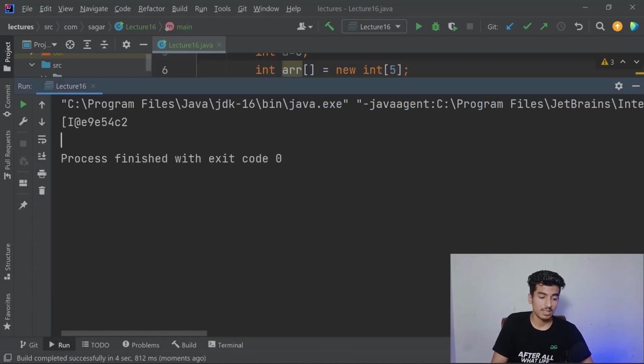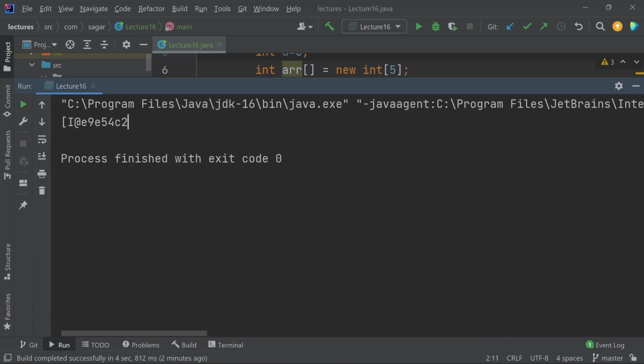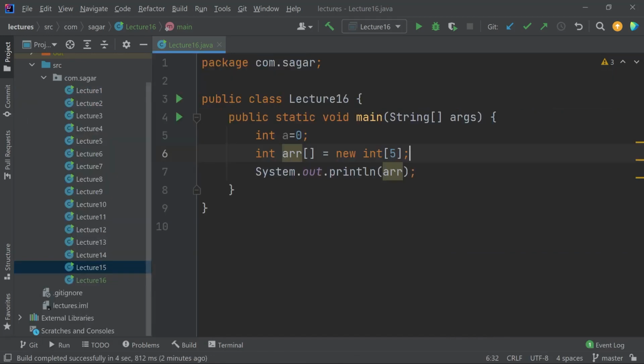So you can see here there is something that is not the values of our array. When you have to access the values from our array, there is a pattern that we have to use. So we cannot do it like this. What do we have to do?